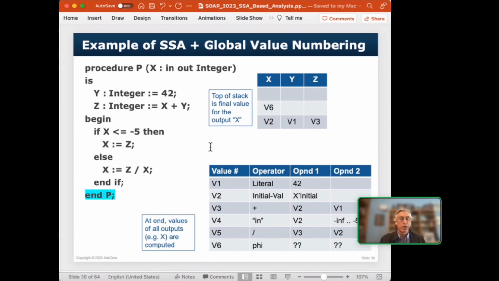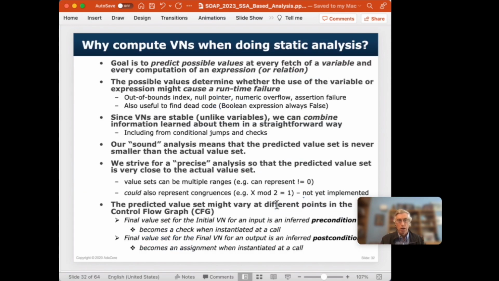And finally, we want to know, what's the final value of x? It's one of these phony functions, and its inputs are whatever the value was coming in from the then part, and whatever the value was coming in from the else part. We typically do this in 2 passes, where we first walk through once, and then we come back and fill in all the phis that we find we need. We don't necessarily know in advance which phis we will need, so we can do this in 2 passes. So in the second pass, we discovered that the value coming in from the then part was v3, and from the else part was v5. So this is the final value number table.